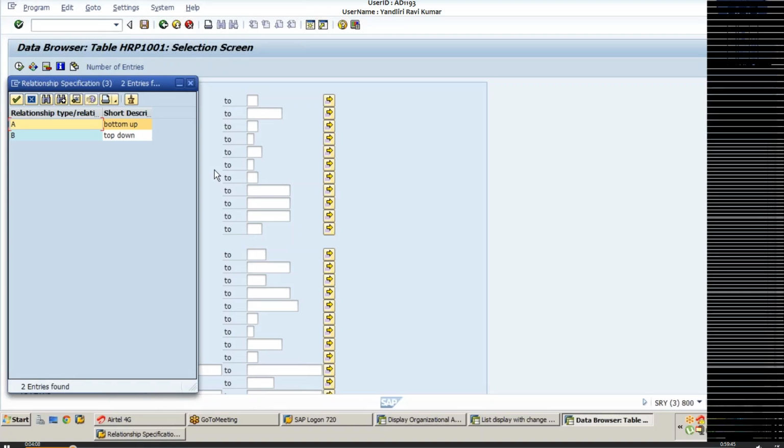See, bottom up and top down. These are A and B. Bottom up means from employee to the manager. Suppose you are reporting to one person, so you are the employee and he is a manager, right? There is a relation between both of you. In the same way, from the manager's point of view also you have a relation, vice versa. So each and every object has a vice versa relation.